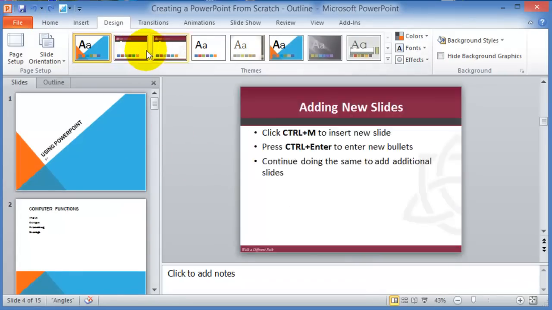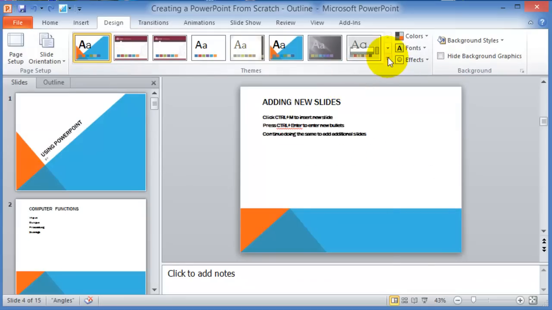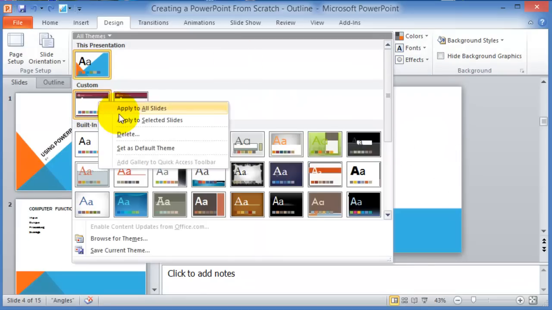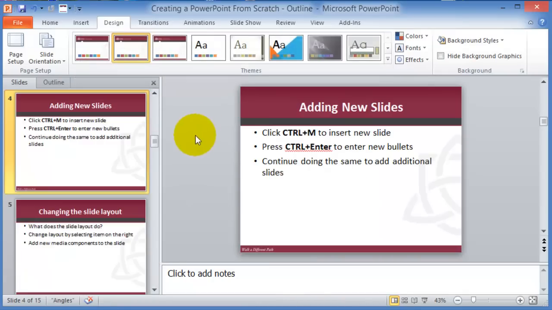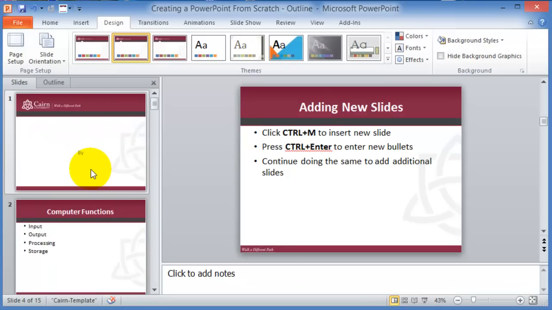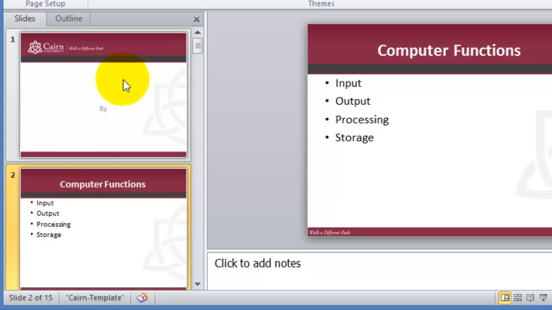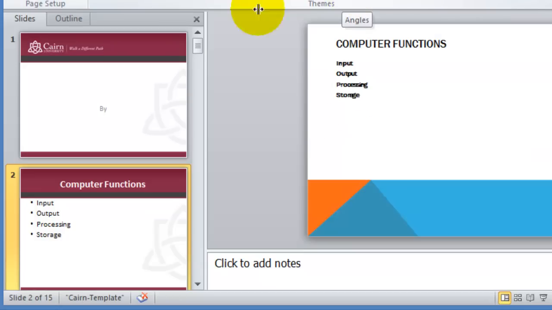Now what I'm going to do is pick one of those themes that we use here at Cairn, and I'm going to apply this to all the slides in the slideshow. And now that has been changed. So far we learned how to add a new slide and also how to apply different designs to specific slides or all the slides in the slideshow, and also customize the design somewhat.